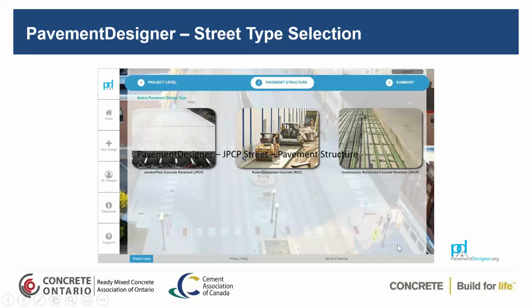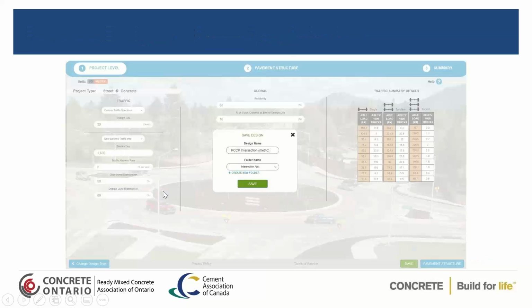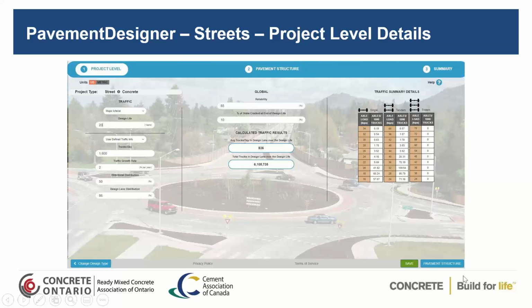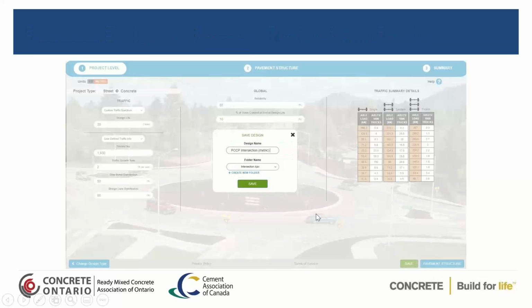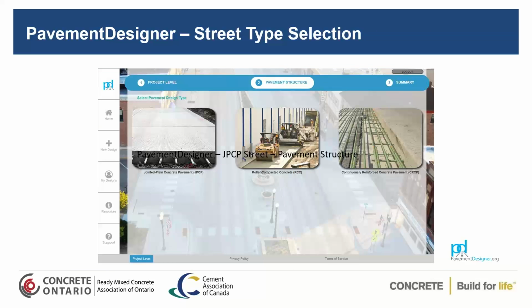So once you save it and then you move on, I'll go back one. Here you have your pavement structure. Once you click that pavement structure, after you've saved the document, it'll ask you, okay, so you've put your project level information in here. What type of design do you want to do?